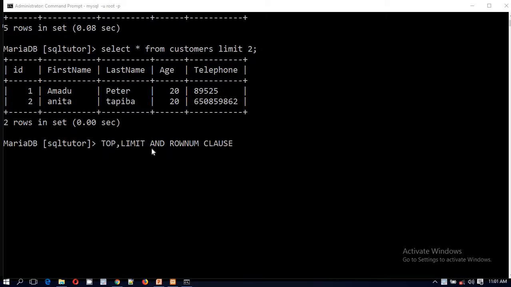In this video, we're looking at the limit clause. We have TOP, LIMIT, and ROWNUM. These clauses work with different databases, depending on the database you're working with. Right now, I'm working with MySQL, so MySQL needs LIMIT. If you're working with Oracle, you need to use ROWNUM. These clauses are used to limit the number of records you fetch from a database.